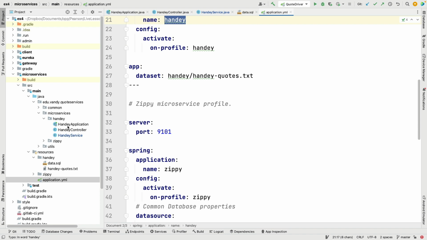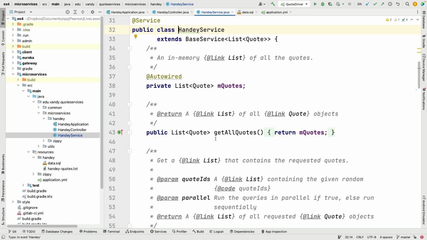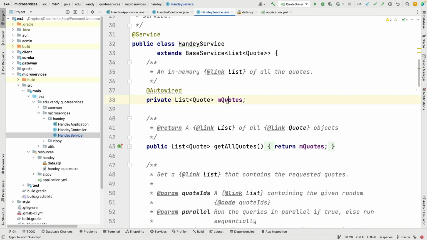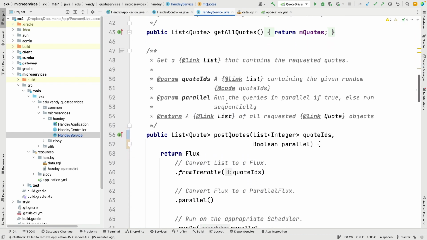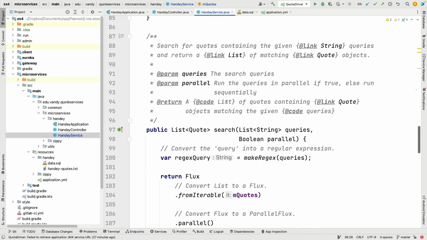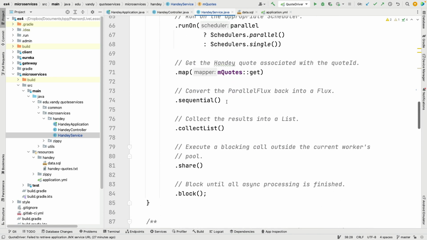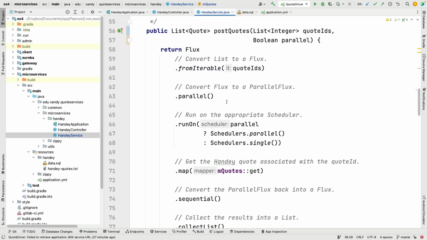But without loss of generality, let's pop back over here and take a look at the HandeyService implementation. So we're going to get this list of quotes auto-wired in. Those things are going to be auto-wired from that little database we saw. And then down here, we're going to have the various methods. Now, the first method is very simple. It just gets all the quotes. It just returns the list of quotes. That's really very similar to what we've looked at before. The post quotes method and the search method, however, are actually quite a bit more interesting. They're going to be using the flux and parallel flux mechanisms available with Project Reactor.